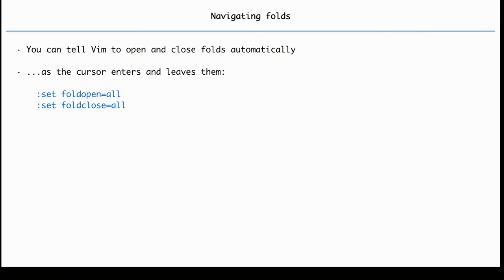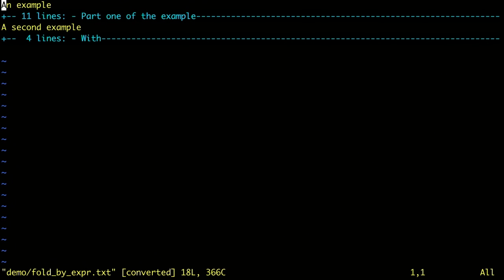You set these options, and there are a couple of alternatives you can do for it. Mostly you probably want to set it to always do that. So that's set foldopen=all, set foldclose=all, and then you get this. So here's some of that folded text that we had before, but watch what happens now when I move the cursor down over one of the folds.